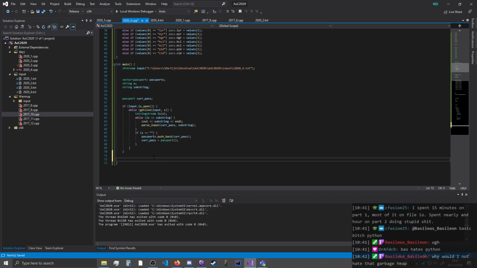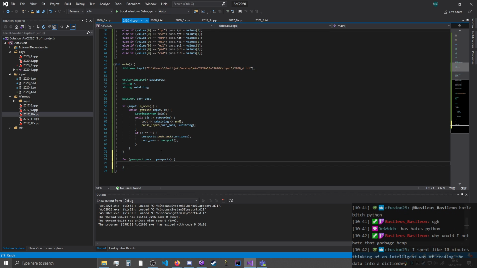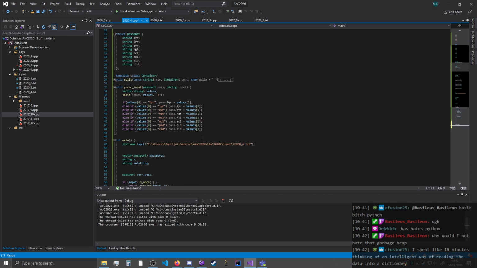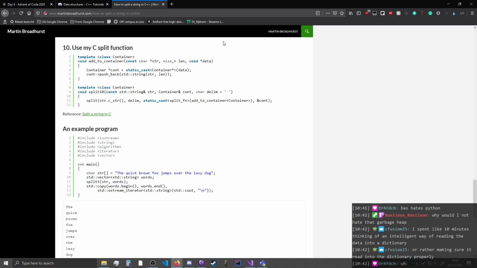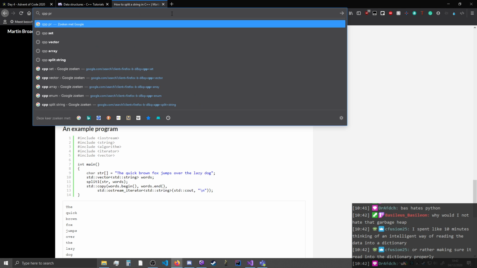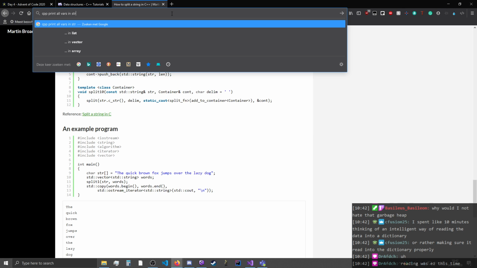So then what I want to do is for each passport and for each passports. I'm not sure I have to use a reference there, but I guess not. Ten ways of an intelligent way of reading the data to a dictionary. Yeah, just use a dict of dicts. That would be fairly easy. Split it, put the first value into the key and then the last one on the value. Let's see. So what I want to do now is C++ print all vars in structs.